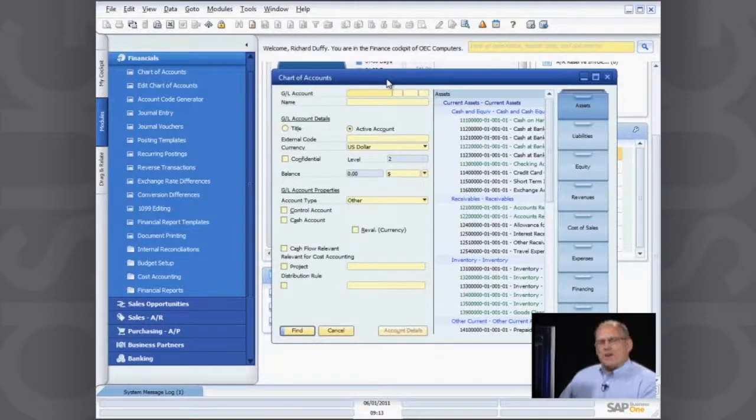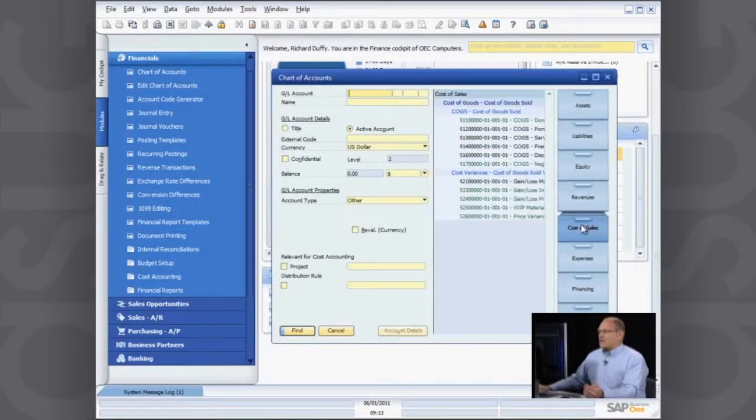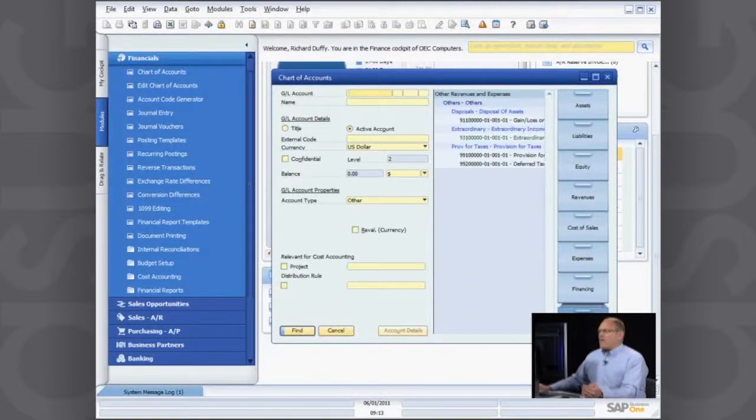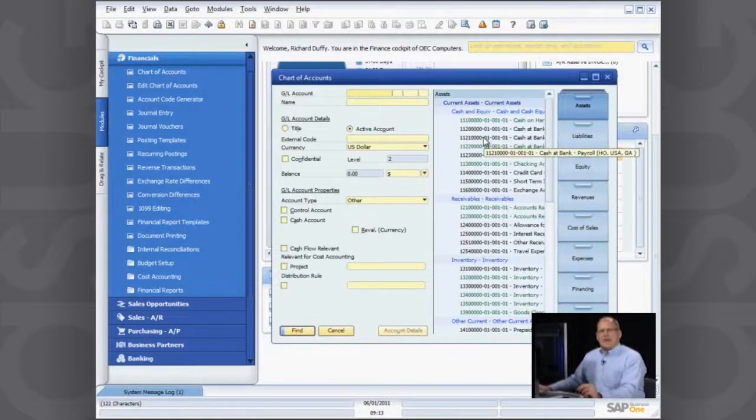In this particular instance, with my sample data, I have a segmented chart of accounts. What we've done in the chart of accounts is break our accounts up into these, if you like, drawers. So we have our assets, our liabilities, our equity accounts, our revenue accounts, cost of sales, expenses, our financing accounts, and our other revenues and expenses. Now, you have total flexibility in how you set up the accounts inside the system. But we provide a number of standard charts of accounts to get you started. And your partner will also be able to advise you on the best way to structure your chart of accounts.